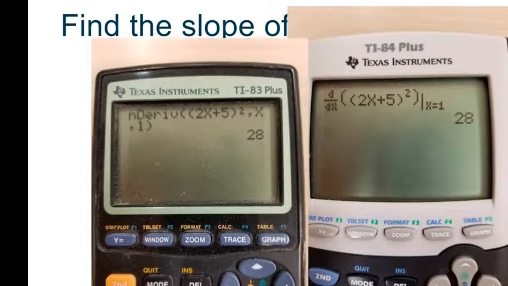All right, hopefully you found it by now. Whether you have the newer calculator or an older model, you'll be doing nderive of the function (2x + 5) squared, at x equals 1. It should come out to be 28.